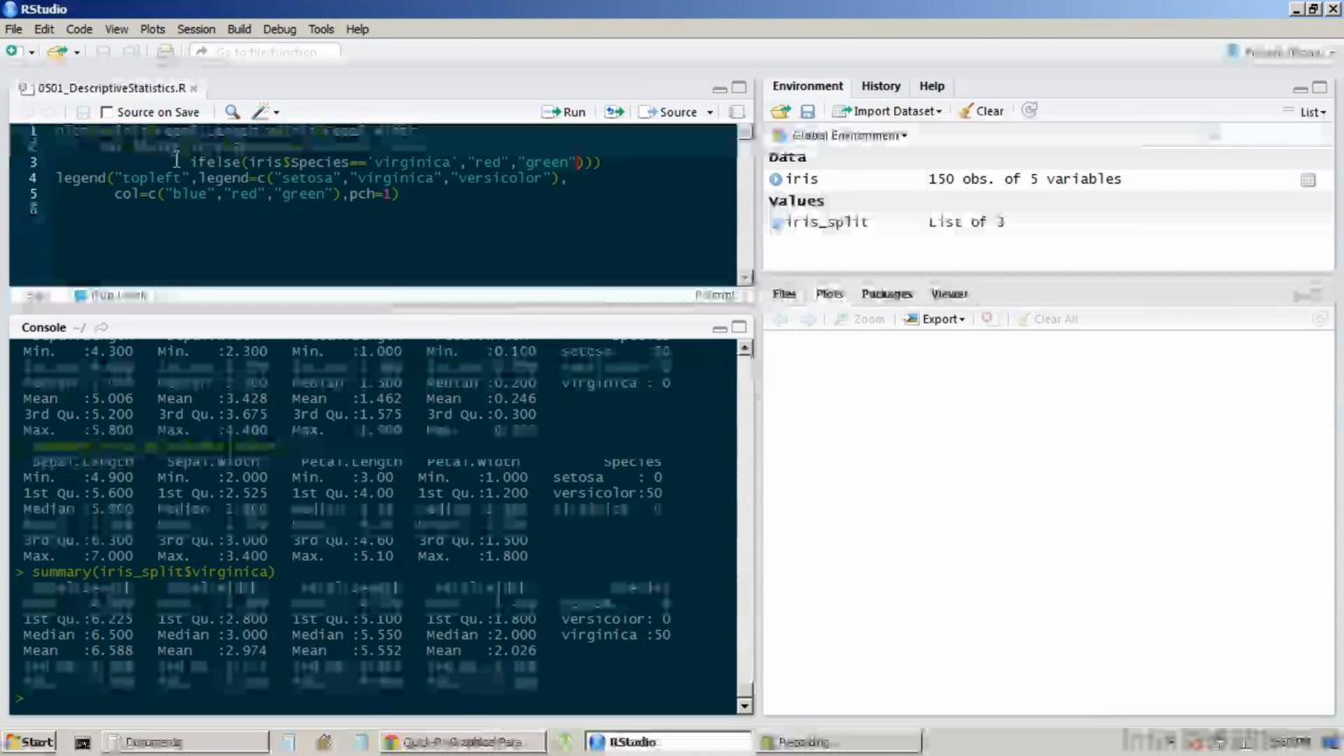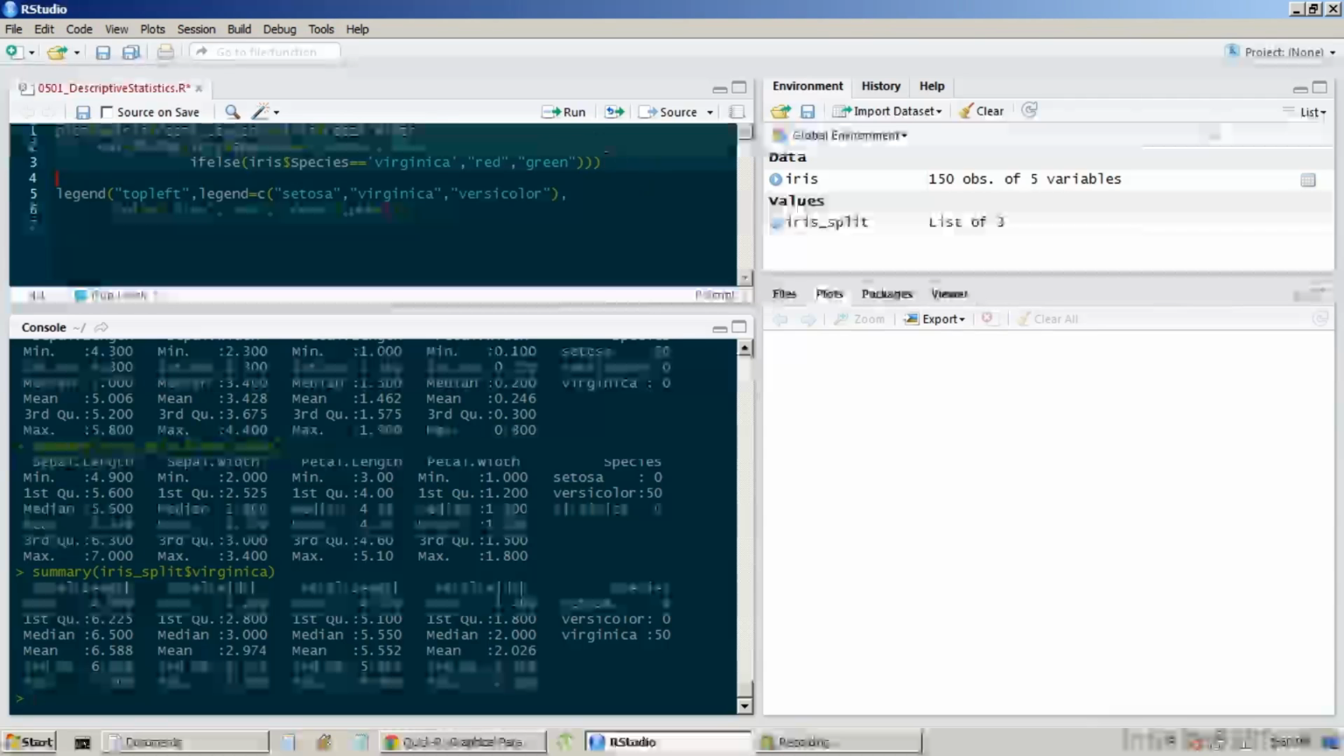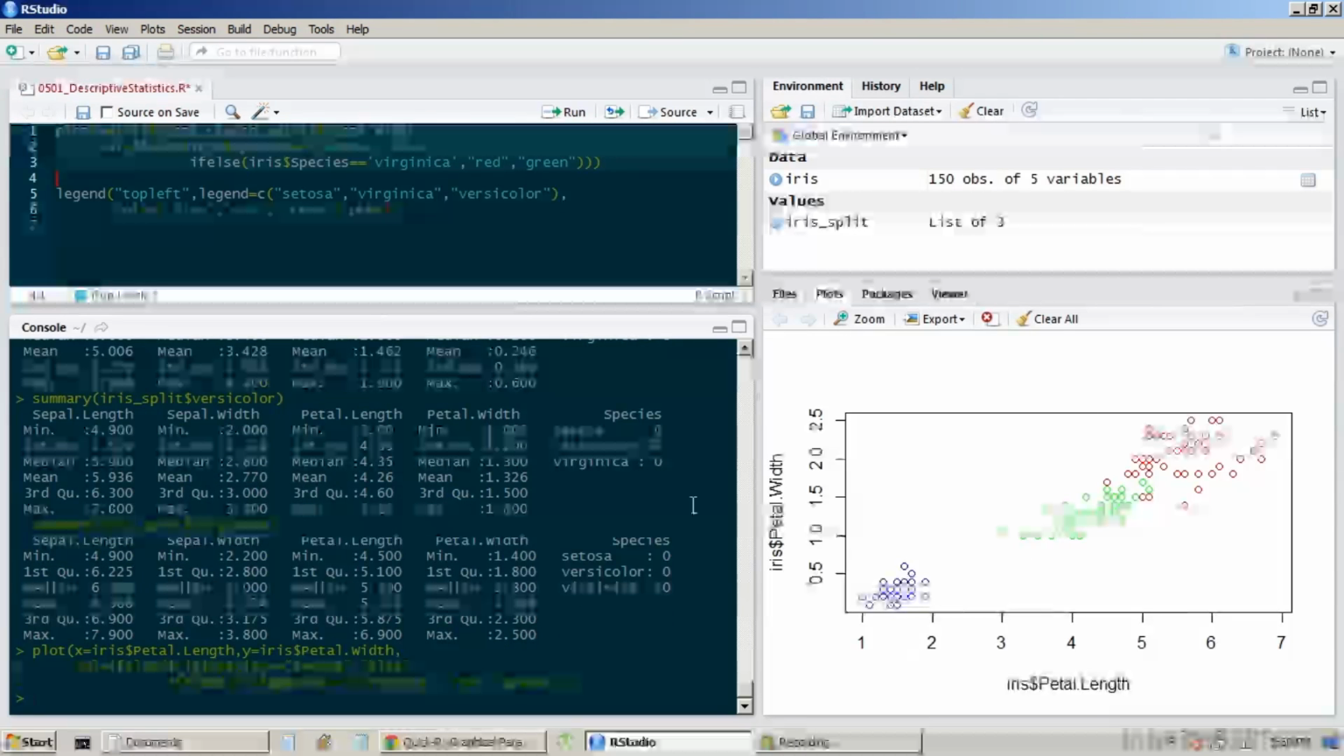So this is your first introduction to the if-else statement, and we're going to have a more in-depth talk about it later on. Lastly, after the plot runs, we'll run that right now, I'm also going to be adding a legend using the legend function. It's going to be placed in the top left. I'm going to be using the different species names along with the colors that I've assigned them.